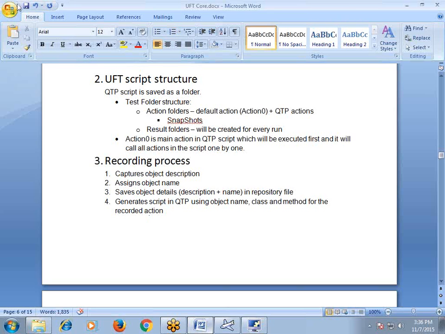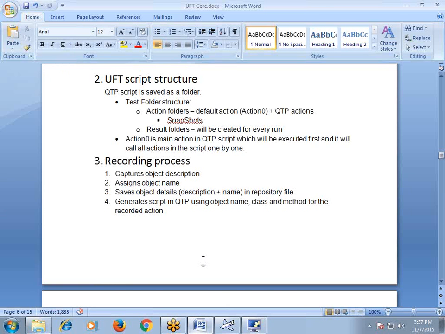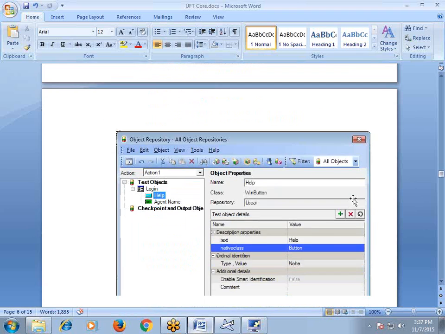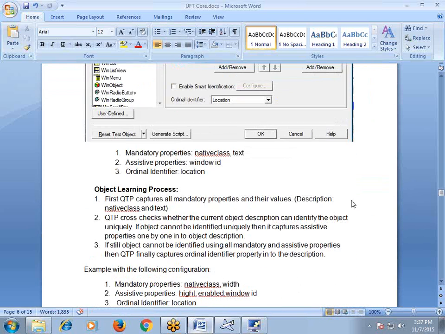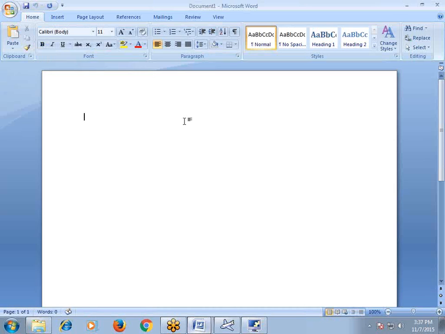Is it right? What is a QTP script? What is there inside a QTP script? Inside a QTP script, there can be multiple actions. One QTP script can contain multiple actions. What is an action? Action means, so I will go to a new document. Yeah. So we are talking about object repository.